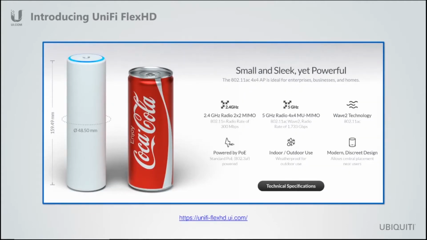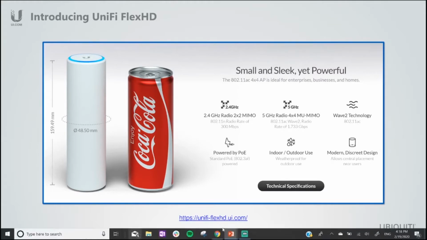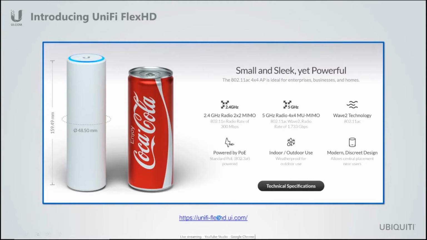We also have a few new products here. One new product is the UniFi Flex HD. We're going to show you a quick video to get a better idea of how this product can be used, and then we'll go quickly into some of the technical specifications.